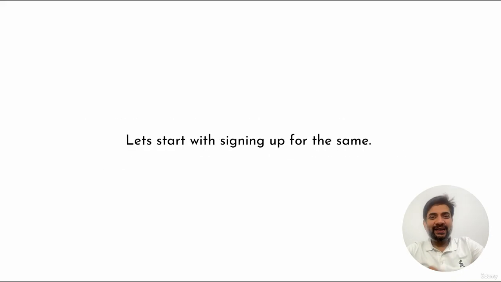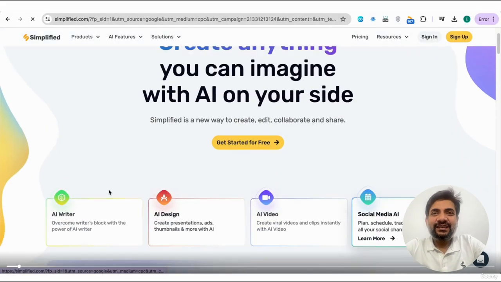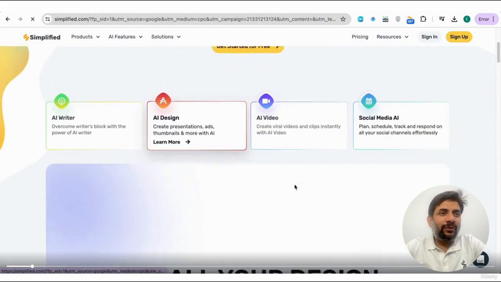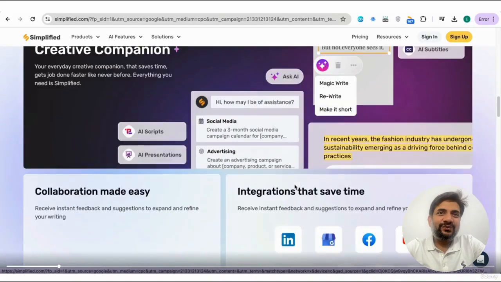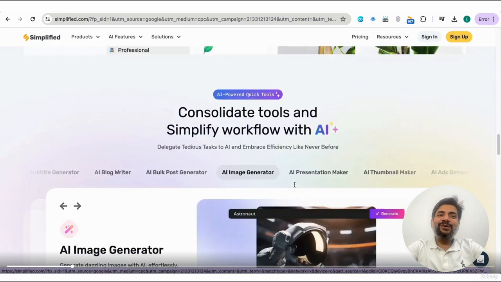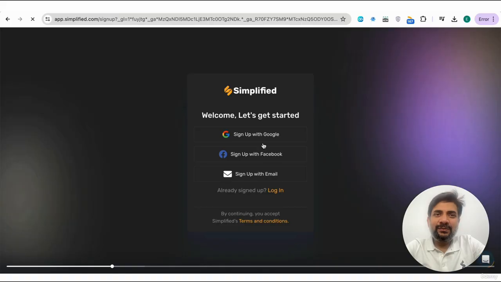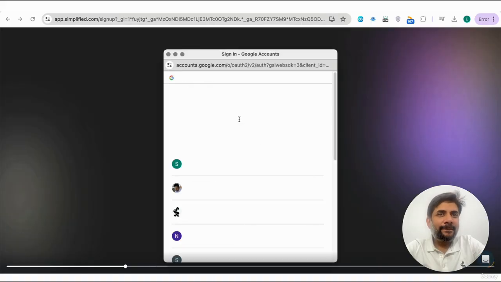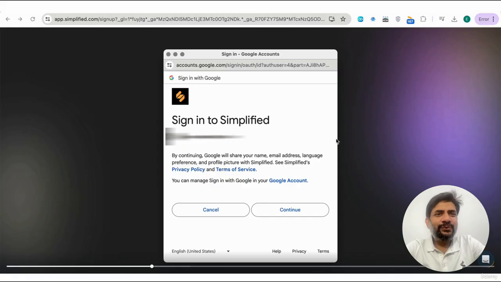Let's start with signing up for the scene. So this is the Simplified website. It does the job of an AI writer, AI design, AI video, and so on. Generate text, one app to cover everything around social media. We sign up using our Gmail account. I use one of my Gmail accounts. Continue.